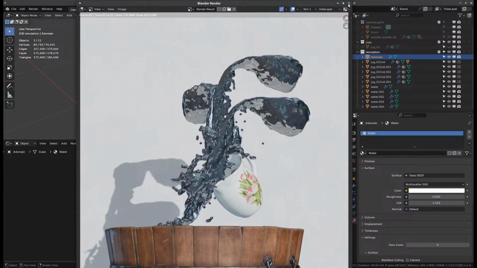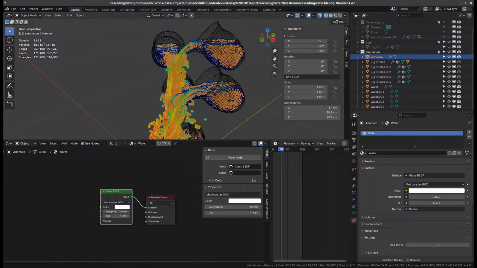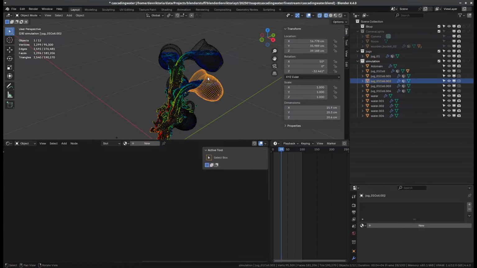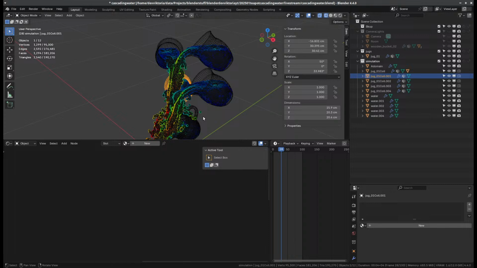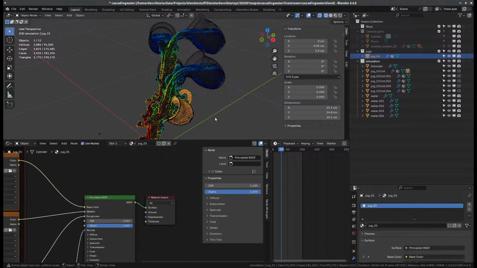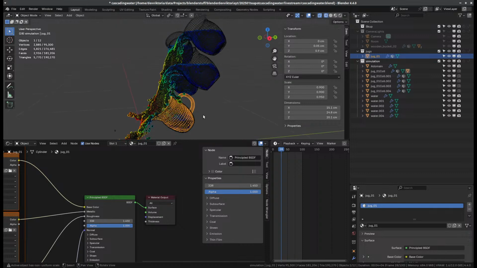Oh yes, but oh no, I made a mistake. When I was duplicating, I was just duplicating these things instead of the whole hierarchy. Oh damn, I screwed this one up. Okay, let's grab this jug then.